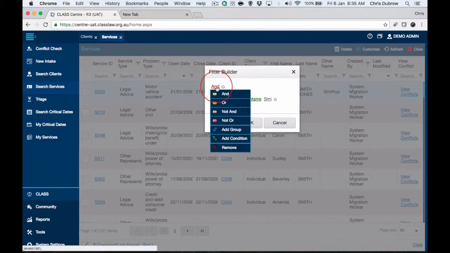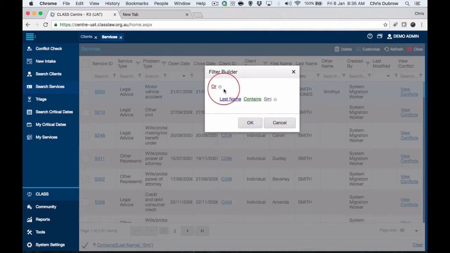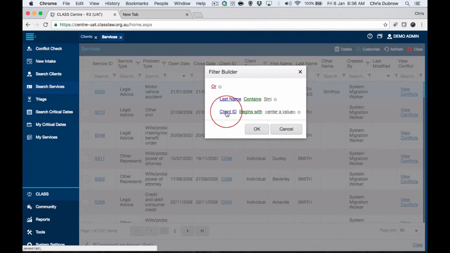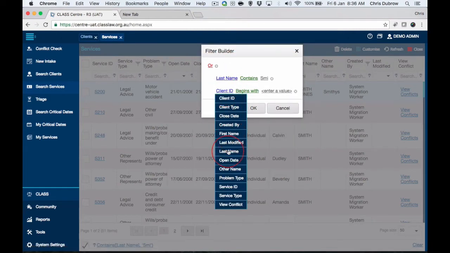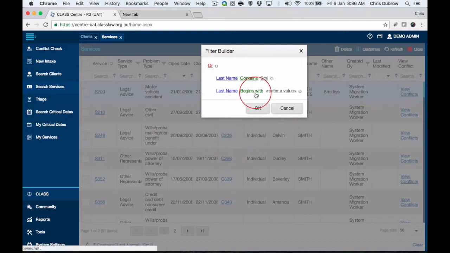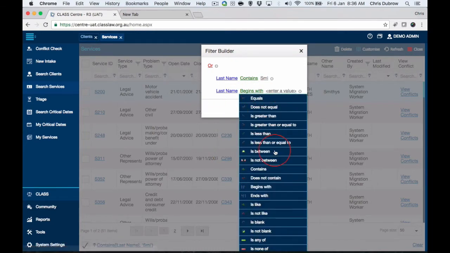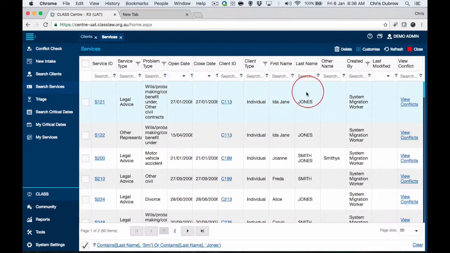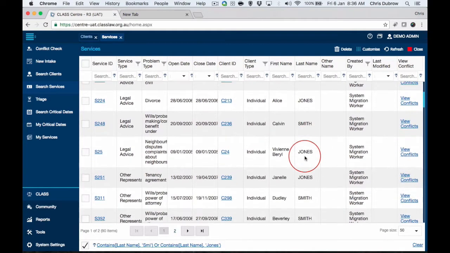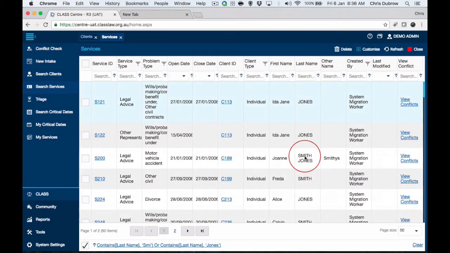For example, I'm going to change this to OR, and using the little plus sign, I can add another condition. I'll just pull this up so you can see. Change that to last name again. In this case, I'll stay with contains, but look, we've got a whole bunch more. And we can add, in this case, Jones. If we hit OK, we now have the Joneses and the Smiths in this column. So you can see we've combined two searches.